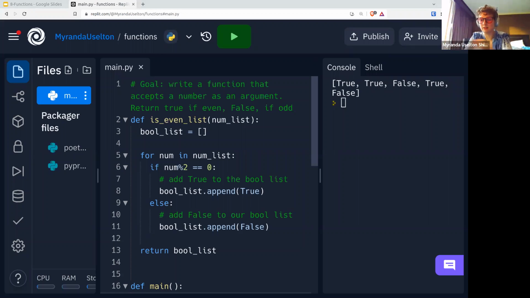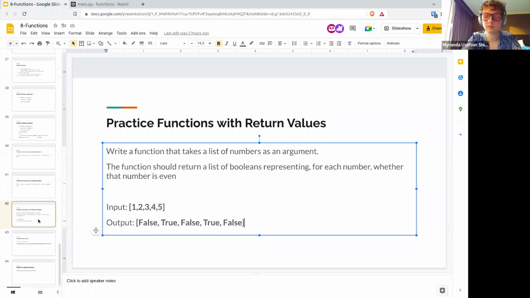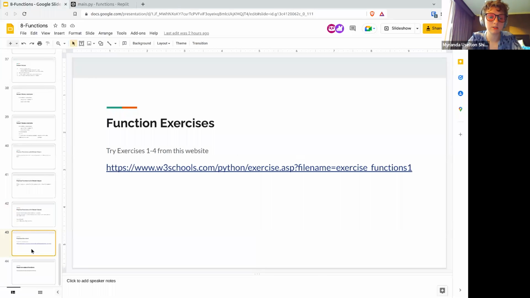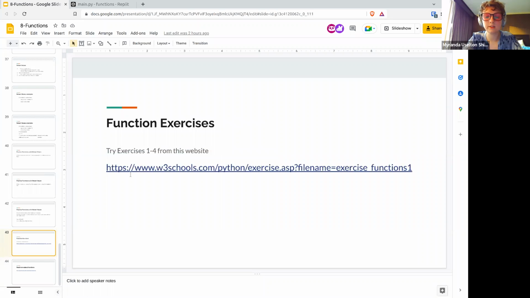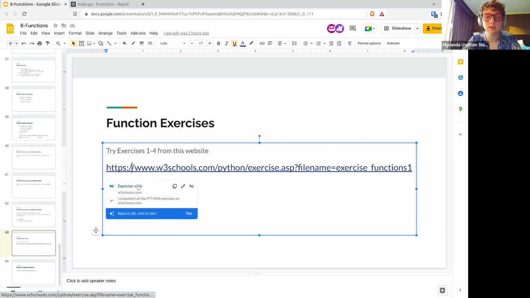Get a throwback to lists. Okay, let's see. If you have questions, of course, put them in the chat, raise your hand, or put them in the Discord. I think we have a couple more exercises we can do, mostly just with these exercises here. If you open the slides from Monday, there are some good exercises.